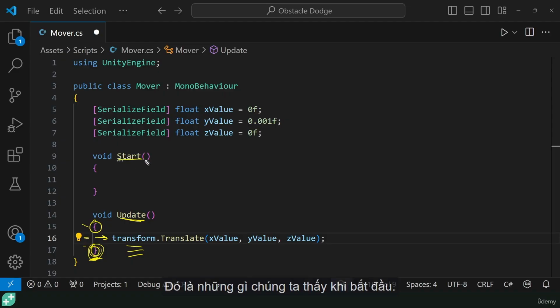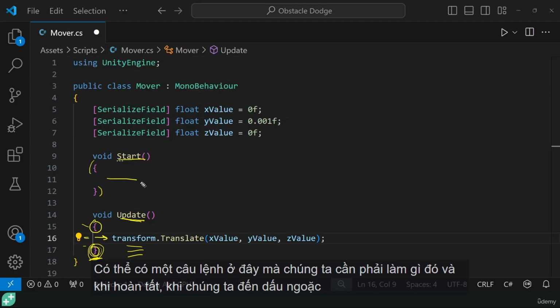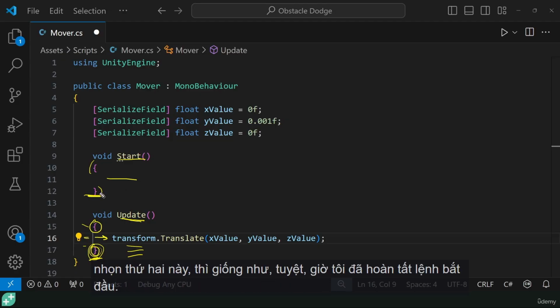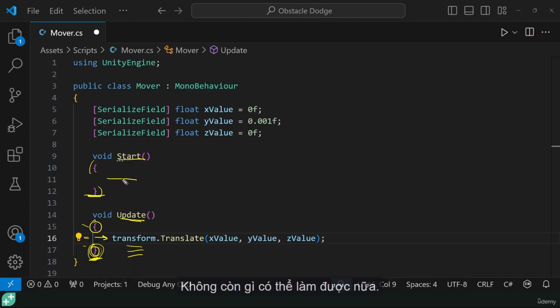That's what we see with start. Start, okay, open and close. There might be a statement in here where we need to do something. And then when it's done, when we get to this second curly brace, it's like, cool, now I'm done with start. There's nothing more to be done with start here.